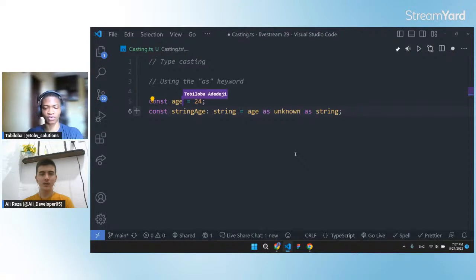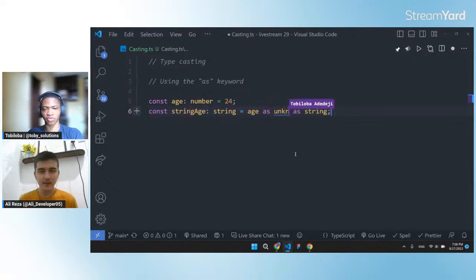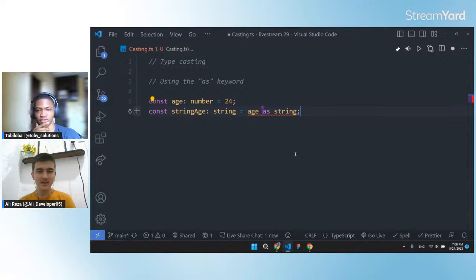But if I could do this, I don't know. Let's try this again. Number, right? Sorry, number. Yeah. Then if I did this and I remove this, I'm still getting the same thing. The conversion of type may be a mistake because this converts it to unknown first. If it was intentional, and it was intentional, so we leave it as this. Convert to unknown then back to string.